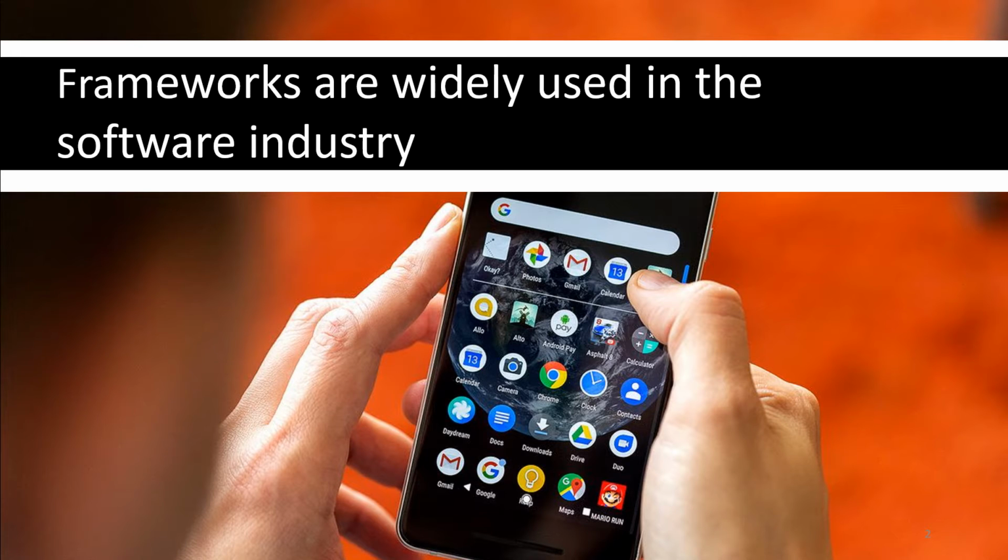Software frameworks are widely used in the software development industry because frameworks provide the benefits of code reuse for a specific domain. Instead of a developer having to recreate an application from scratch, they can use the common parts of the framework and then create their unique part as a plugin. Shown here is an Android phone that contains multiple Android apps written on the Android framework.